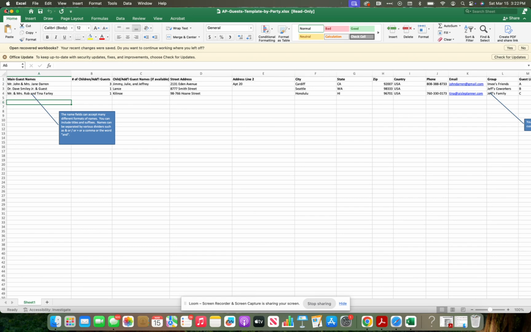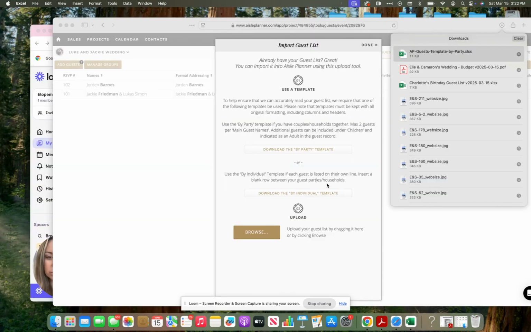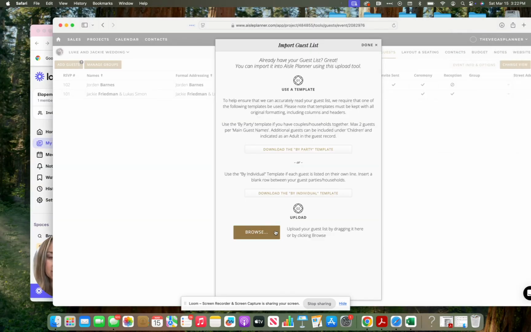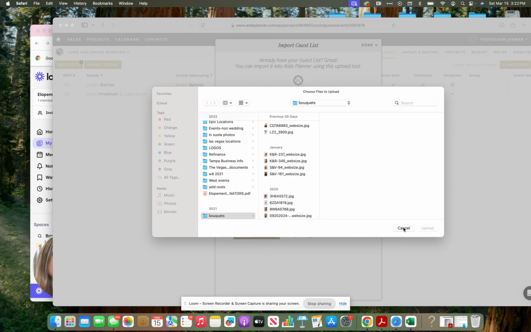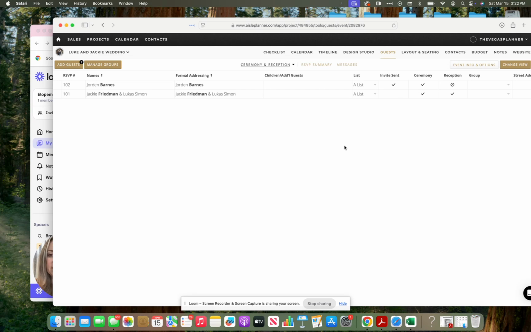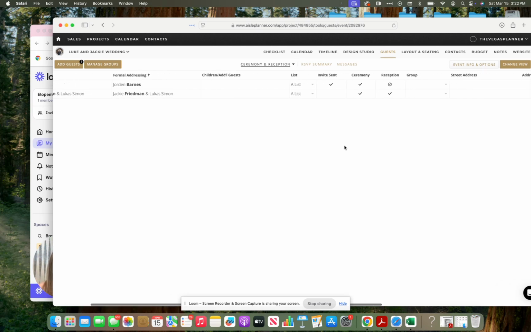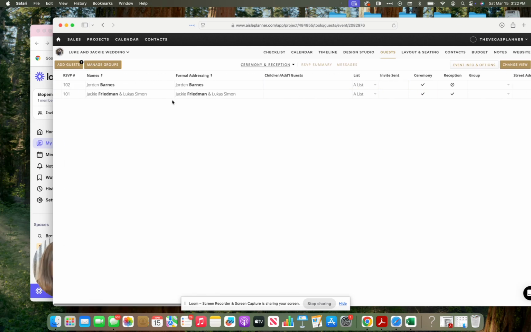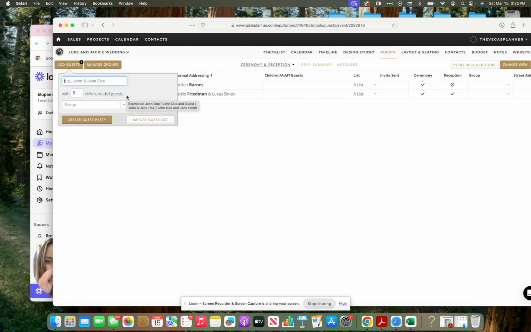So you can do this on your own time. And then once it's saved, you will go ahead and upload it right here. Let's say it's saved, and then it will automatically import everything right here into Aisle Planner, and it makes it super, super easy. You also could manually add guests right here. You don't have to use the Excel spreadsheet. I find most people do, but let's just say you wanted to add someone manually right here.